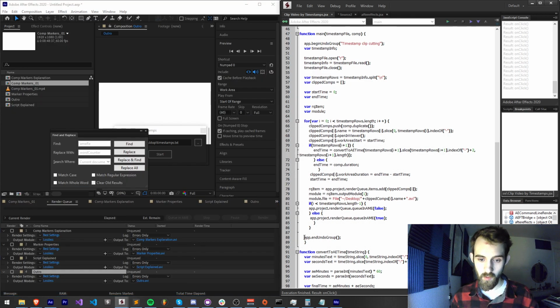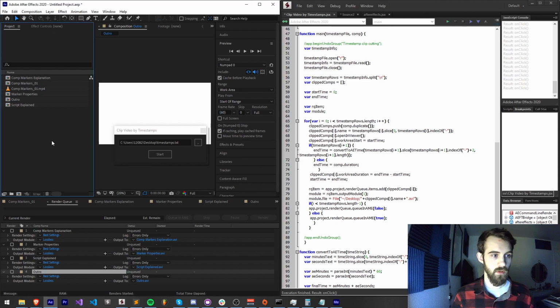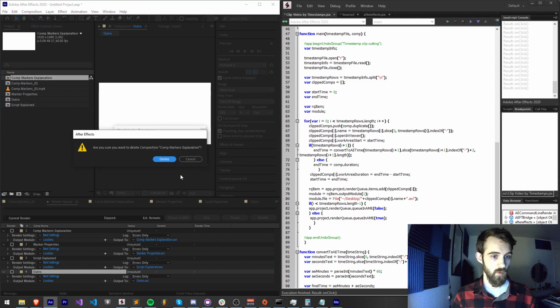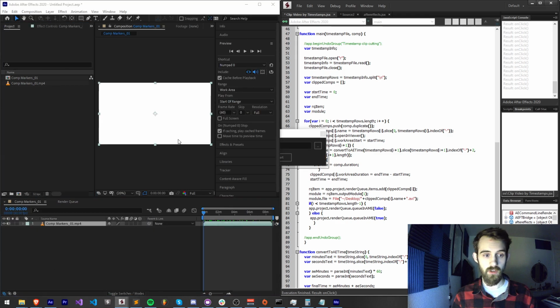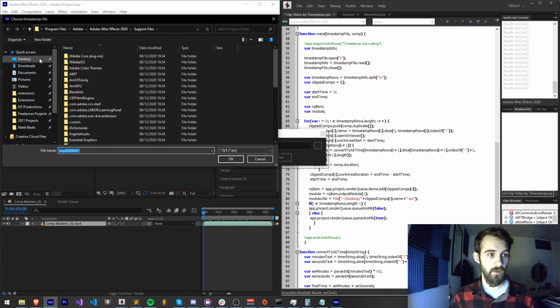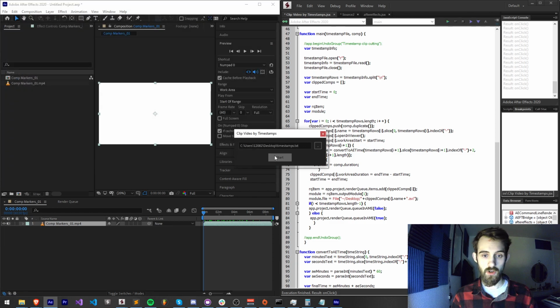Now I'm going to remove my end undo group because that's causing some issues. And I think that might be why we don't have the introduction. We might have tried to undo it. In fact, it doesn't even exist, so definitely. Remove all these comps because we got a weird error. So, okay, start from scratch. Select our timestamps file. Hit start.